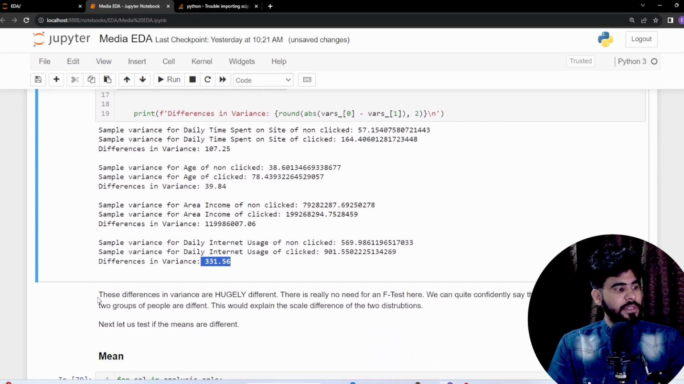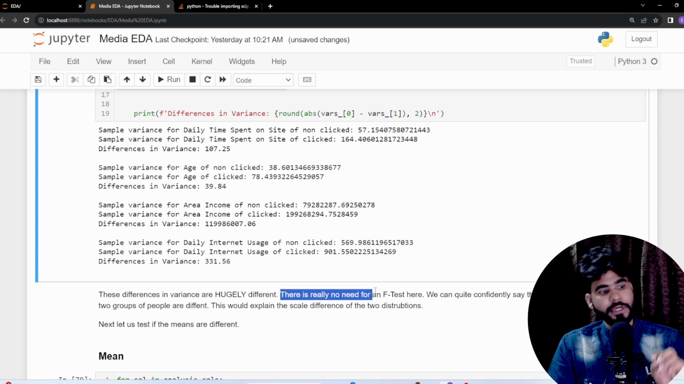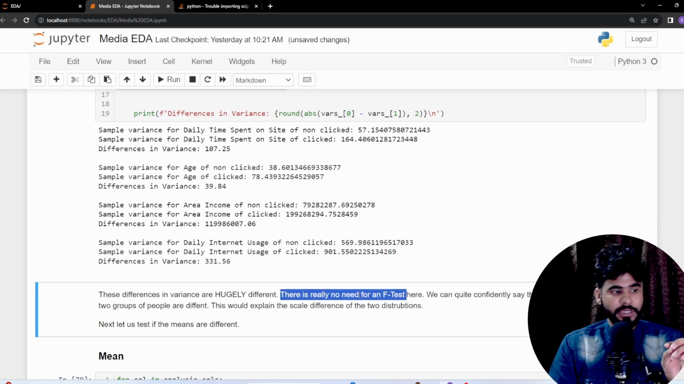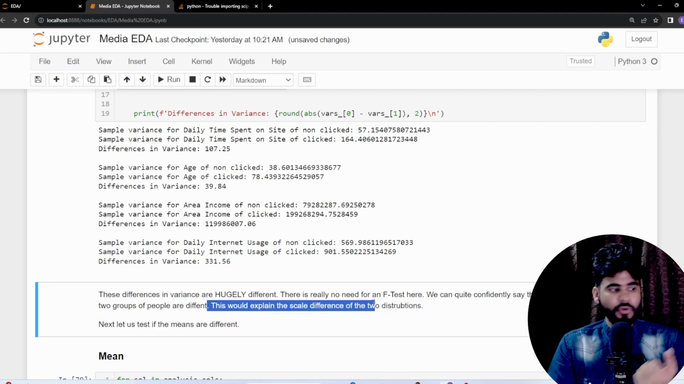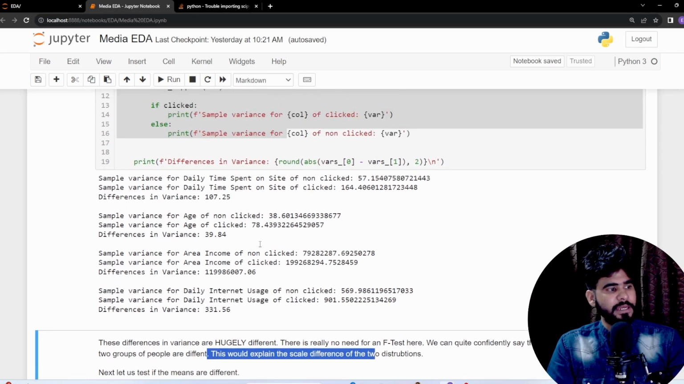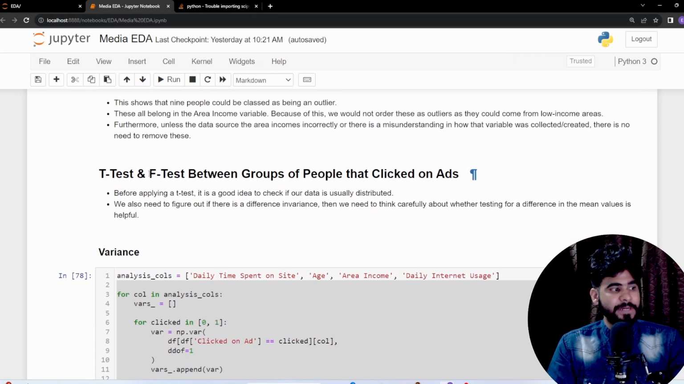Okay, so this difference in the variance is hugely different, so there is really no need for an F-test here. We can quite confidently say that the variance between the two groups of people is different. So this could explain the scale difference between the two distributions. That's why here we are not going to perform an F-test.